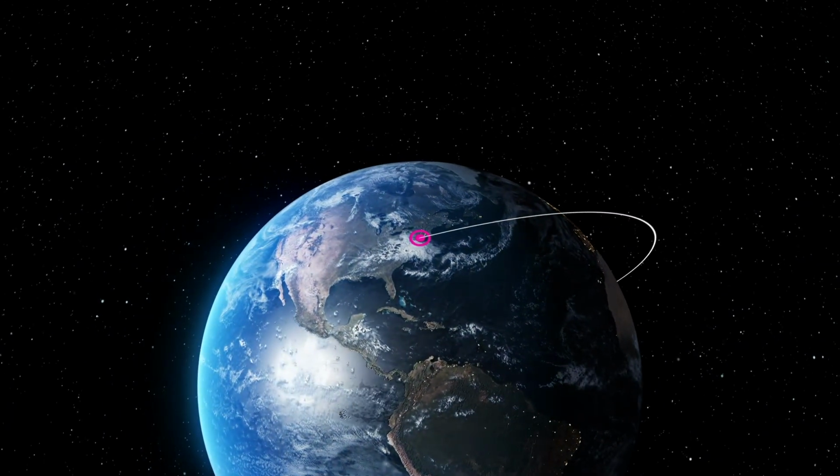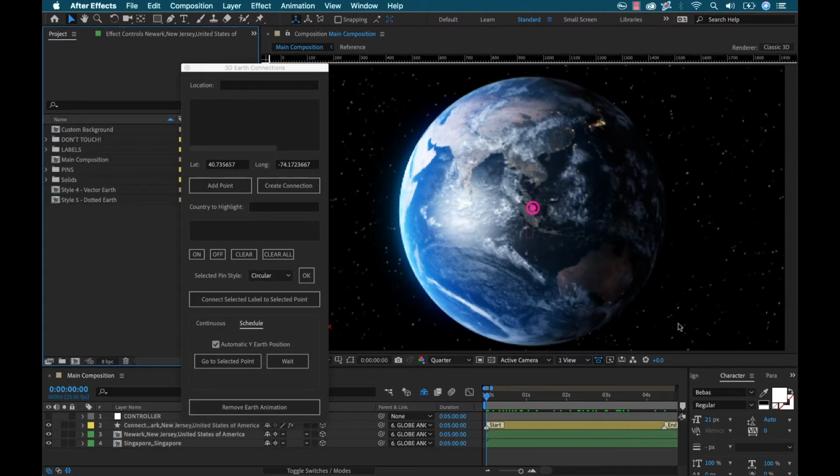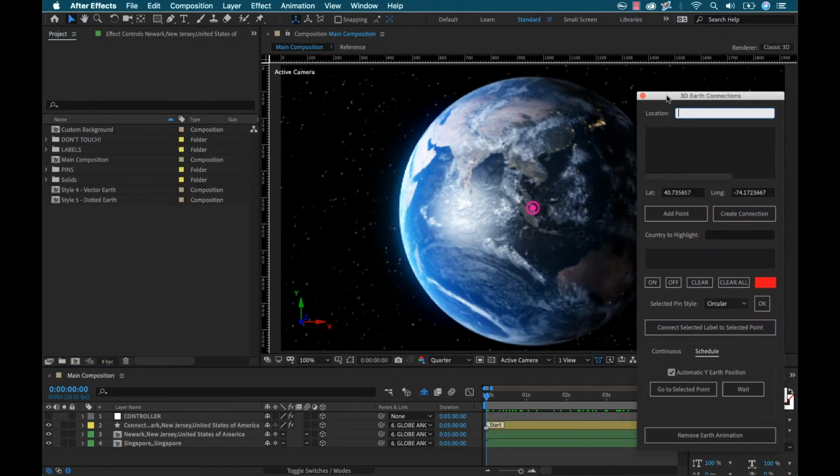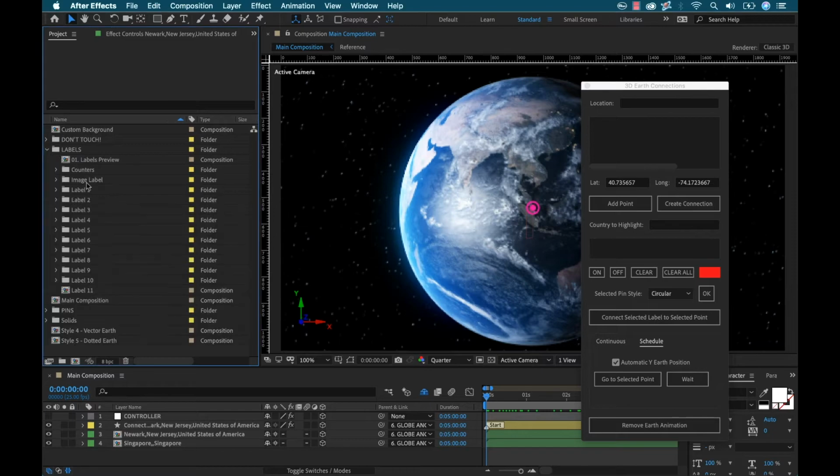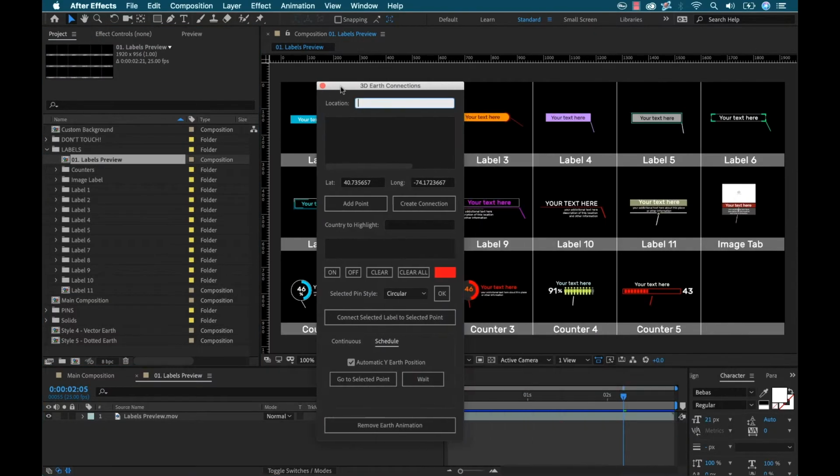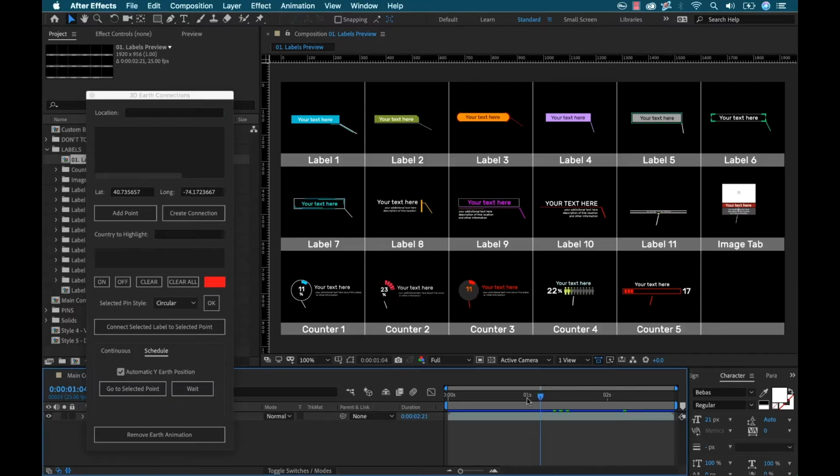All right, so my locations are in place. I have my path animation and my Earth animation. Now I'm gonna add some quick labels. So if you look over here in the project panel, I have a labels folder and there's a ton of different labels here, counters, I have an image label. To look at all of these at once to kind of get a bird's eye view, there's a preview comp. And you can see here that I have all kinds of different things to work with.